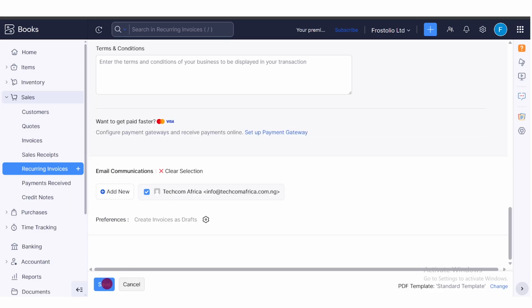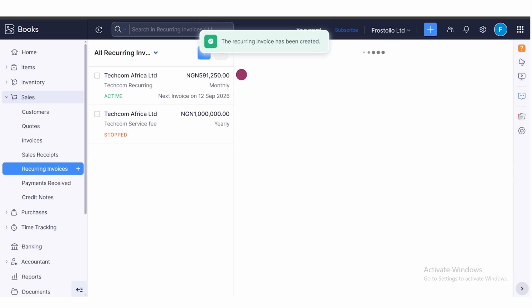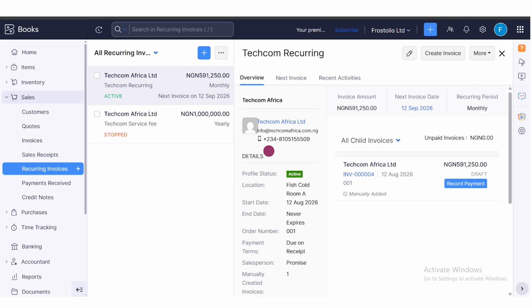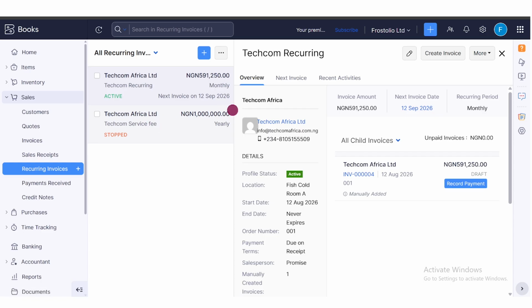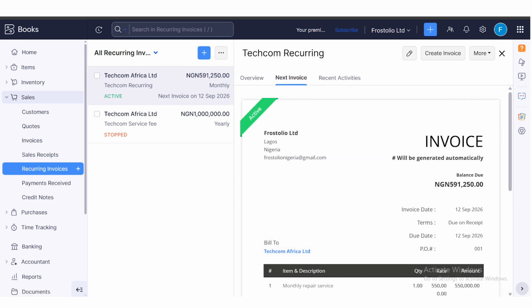Click on save. So the system will start shooting out these invoices. As you can see, your next invoice is on 12th September 2026. So by that time, you will get the next invoice. This will just keep going, and once this client has made the payment, you can always come back here and record it. So now for the next invoice, you can go to next invoice. You'll see the next invoice here.